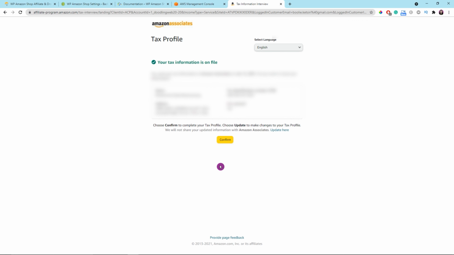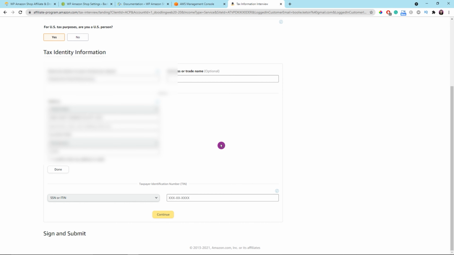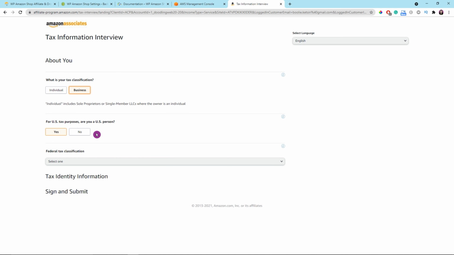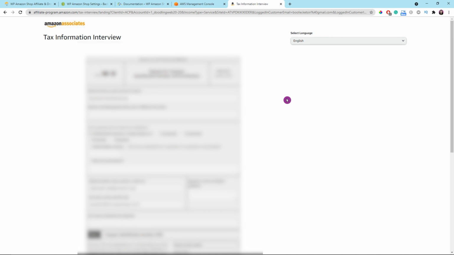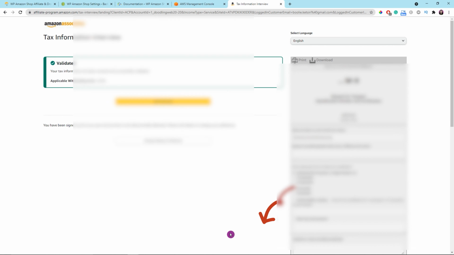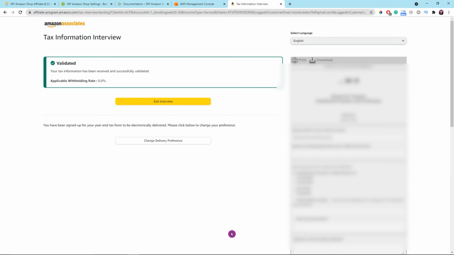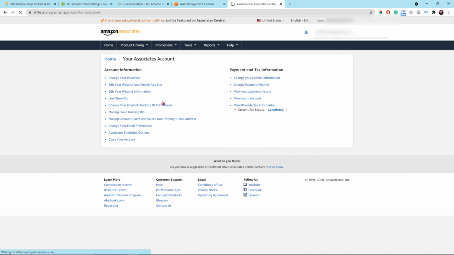And then the next step is the tax profile that you have to fill out. If you live in the US, yeah, you have to fill this out. And the next one, and the next one about yourself. And this is the final preview, the tax information interview right here. You have to scroll down and go through this page to see if the information that you entered is correct, and then just click the button at the bottom to validate everything. Once it's all good, just click the exit interview right there, and then you're good to go. And my store ID is up there.